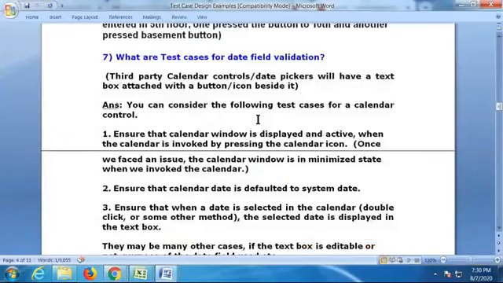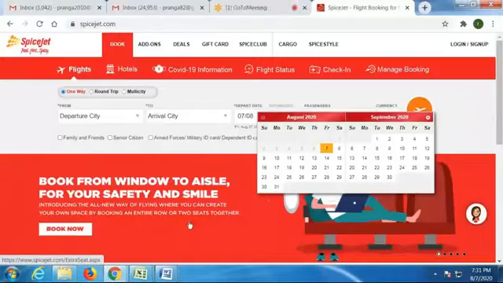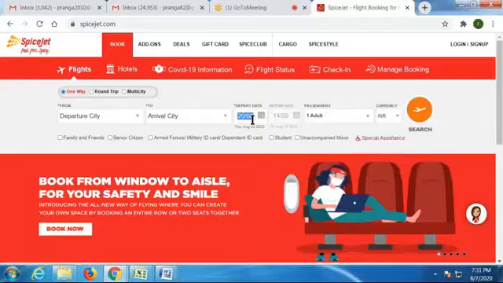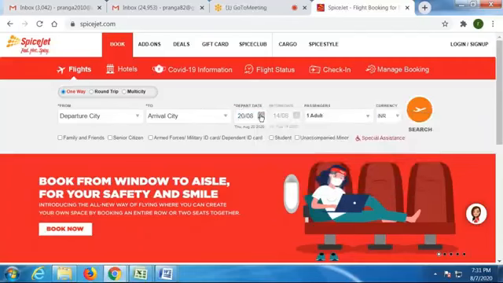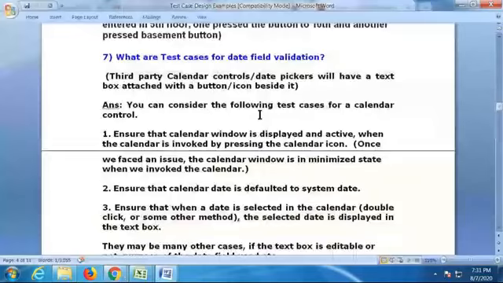Ensure that when a date is selected in the calendar, by double click or some other method, some fellows will go with single click, some with double click, the selected date is displayed in the text box. I am selecting the 20th. That should be displayed in the text box. It is very silly for us, but if this date is not working, it's a very big issue for the customer. That's what we have to check.